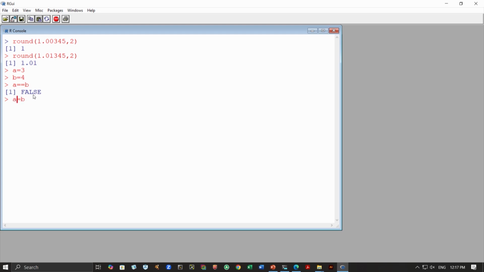The other way is to check whether a is not equal to b. In some cases we want to do that, and here you get true. So this exclamation mark equal to means not equal to, and this is true, a is not equal to b.